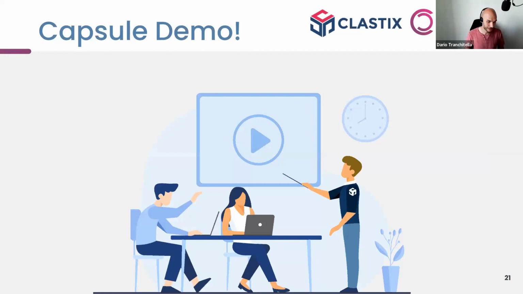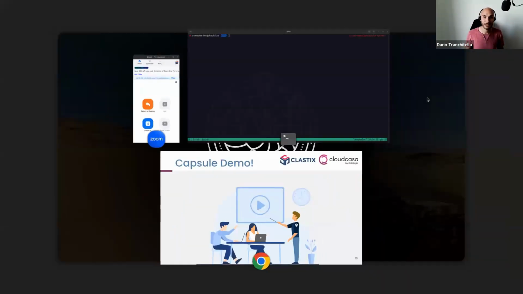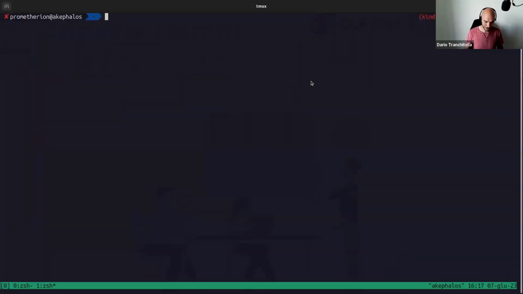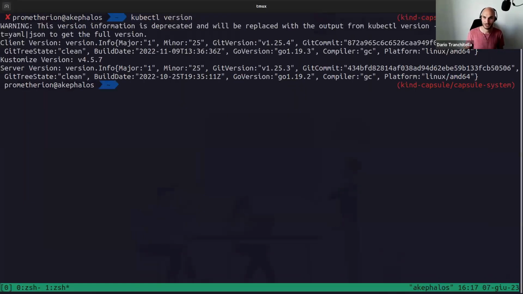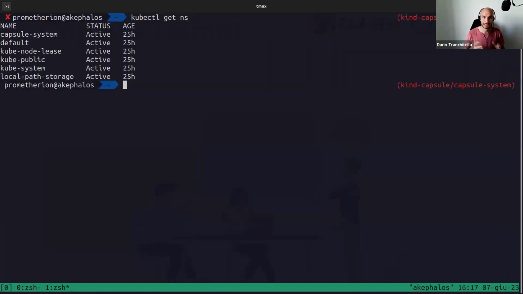But let's stop this chit chat about Capsule and see if we can have a demo. Right now, I'm using this cluster. It's a Kubernetes in Docker cluster, but keep in mind that Capsule is able to work everywhere. We also have a set of namespaces because Capsule has been installed. We have the Capsule system namespace, containing the policy engine, the controller manager, the Capsule proxy, and so on and so forth.